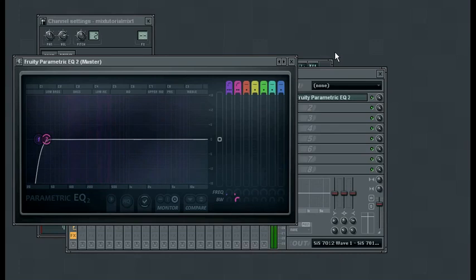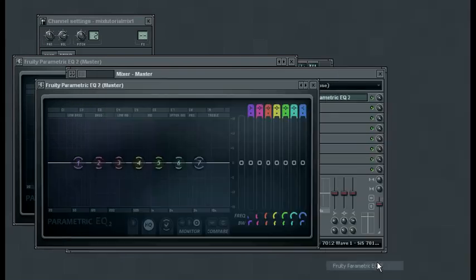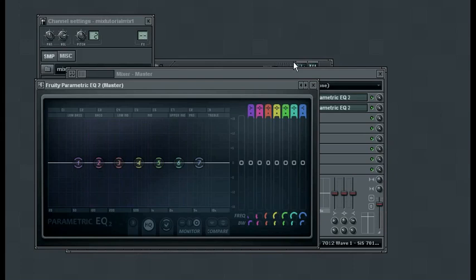It doesn't really change much as far as the track is concerned, and I'll show you that as we move along. But it's important to use a low frequency cutoff whenever you're dealing with a track that has a heavy bass line, like we do right here. I'm also going to insert another instance of the parametric EQ, and this is what we're going to use for our actual EQ.